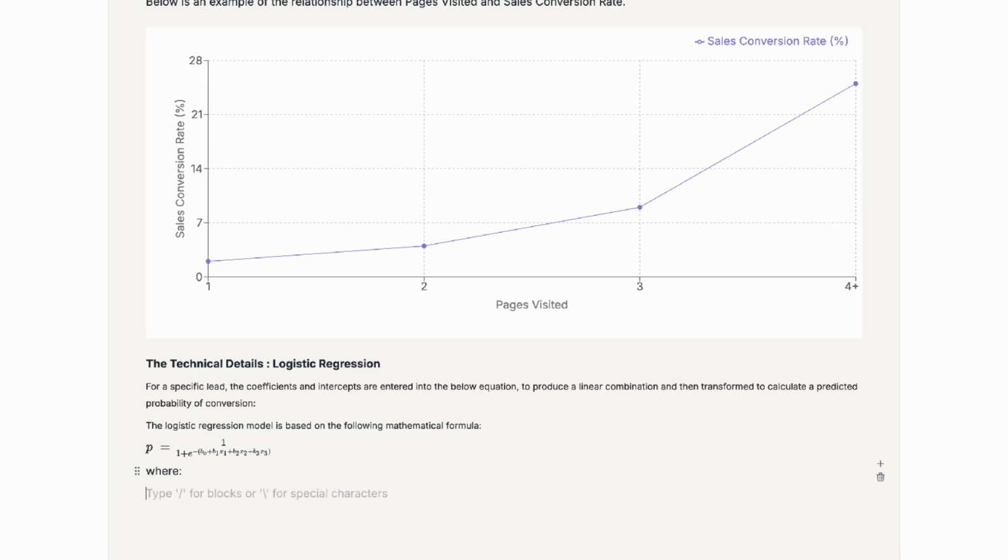So where I want to type P, let's go /where math. Explain P. P equals, you can probably just type regular English now, is the probability of the target outcome. So in our case, it is a sales conversion. We can also say where b underscore 0, and then we'll go where b0 is the intercept, b underscore 1, b underscore 2, etc, b underscore 3 are the coefficients for the various features.